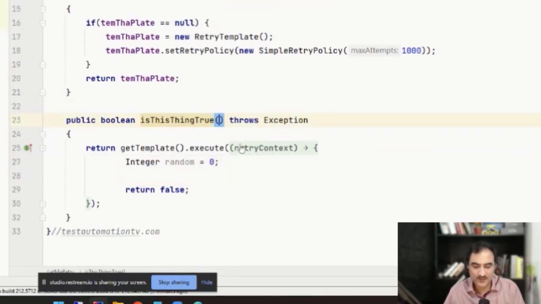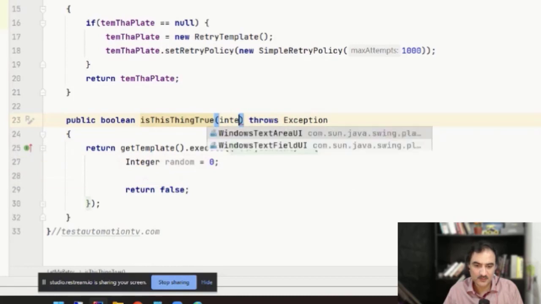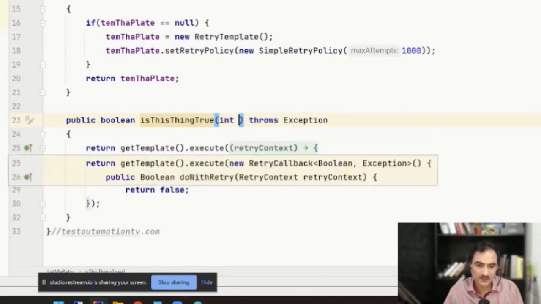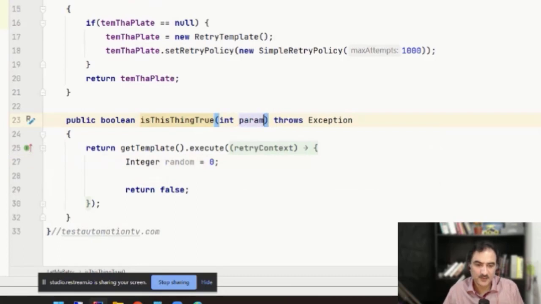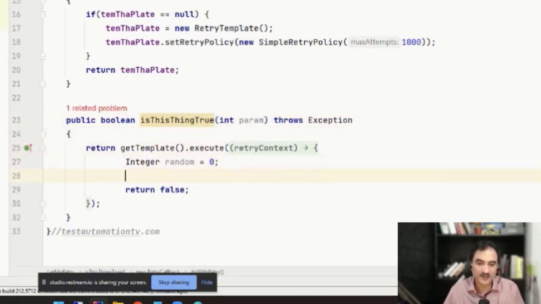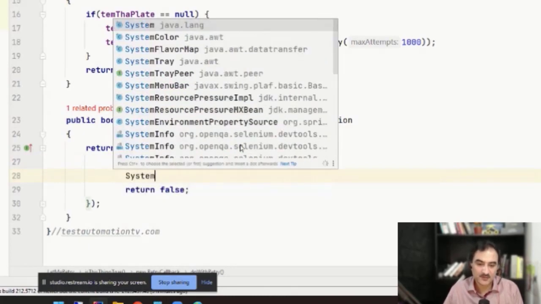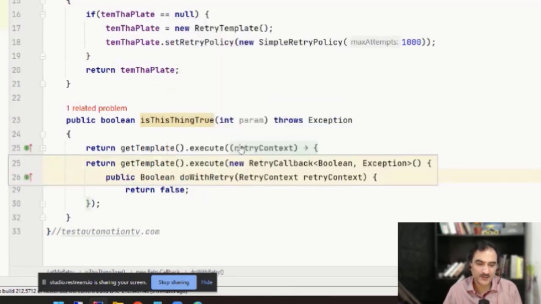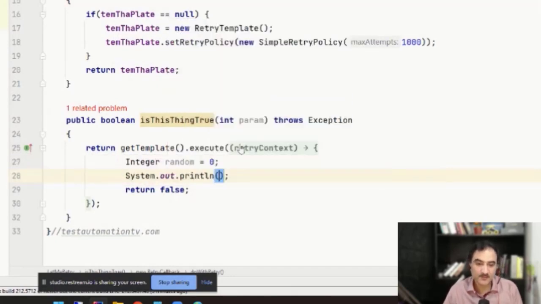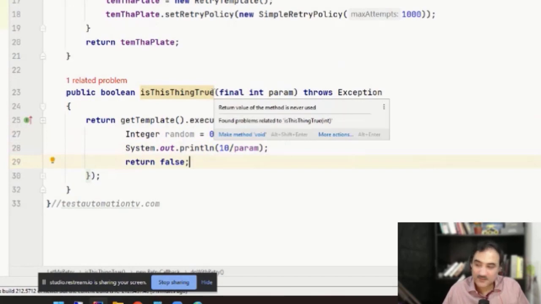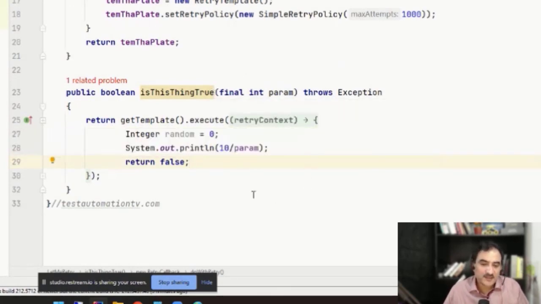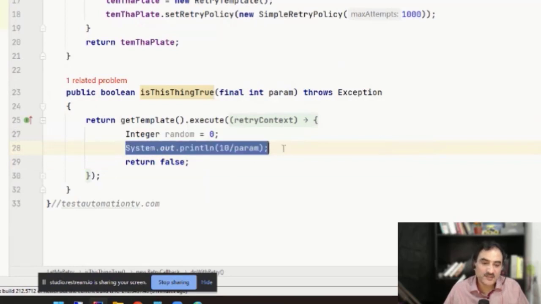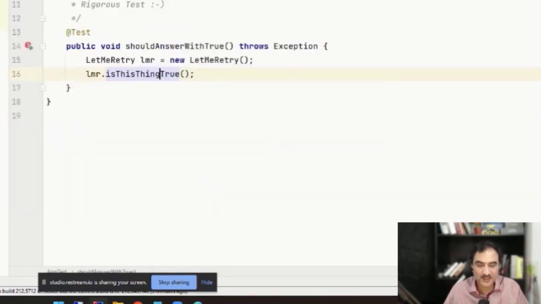If I provide an input here, int param, and I simply do a System.out.println over here, and what I do is I just divide 10 by param. Okay, Bakhtavar, this is for you. This is one way to handle transient errors. Now I have made sure that this script is going to fail, and I'm going to supply a parameter which is going to cause this script to fail.